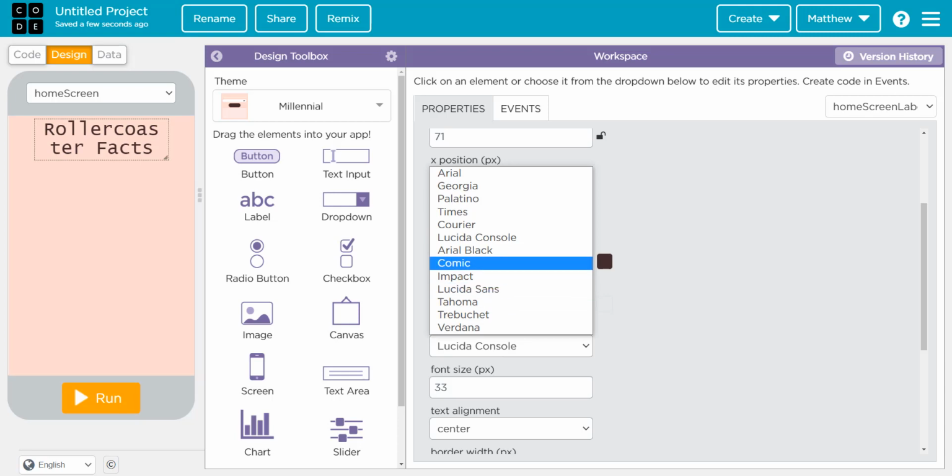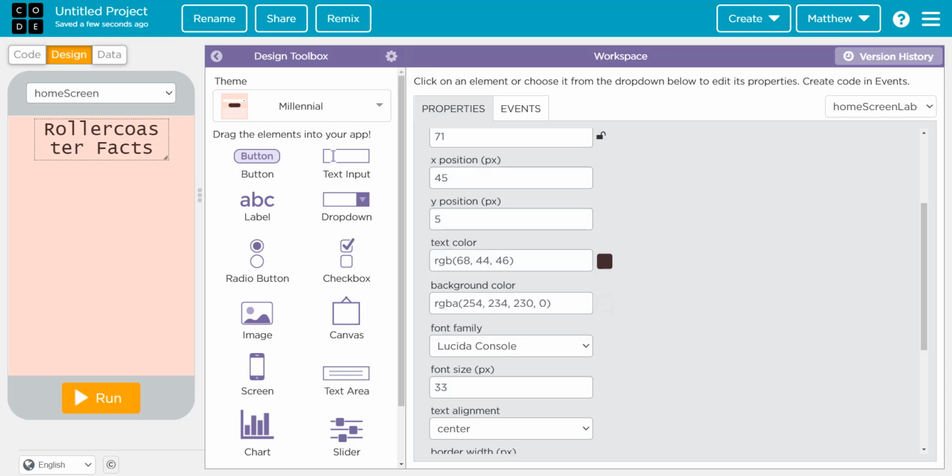Maybe not that one. Okay. Looking at my actual app, I guess I just went with Lucinda Sands. So let's change it to Lucinda Sands. And I'll need to make it a little wider. That looks good. Have it roughly centered.